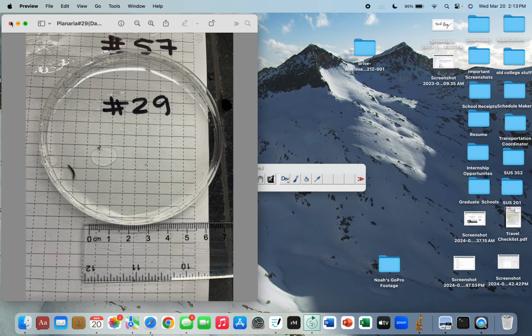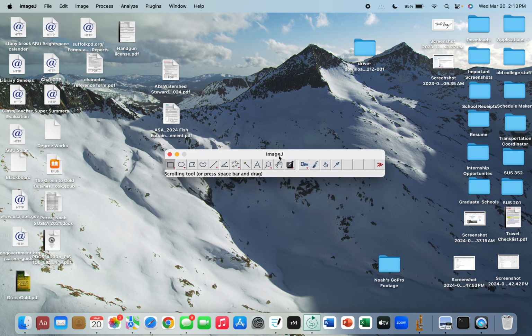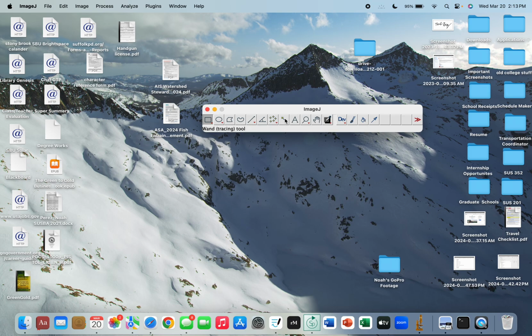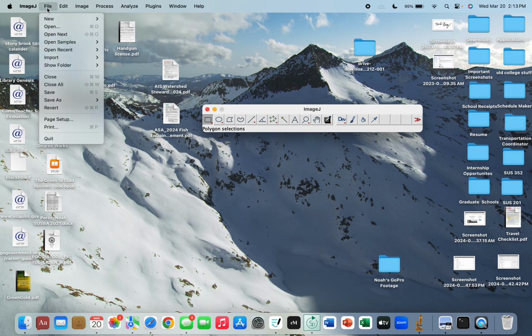Now that it's saved, we can X out of that photo. We don't need it. Now we come to the ImageJ tab area here. Depending on whether you're using the web browser, it may have the File, Edit, Image menus right here. But I downloaded it on my computer, so mine's up here. So I'm gonna click File.